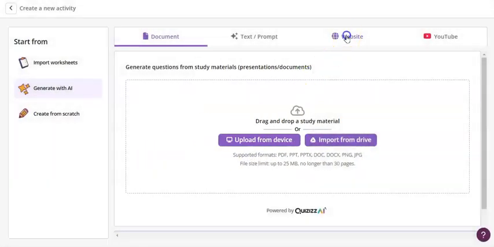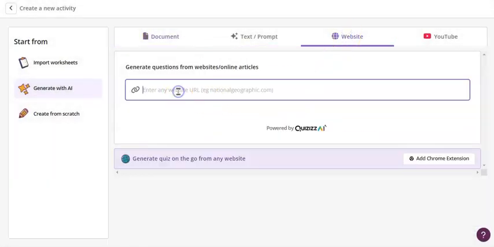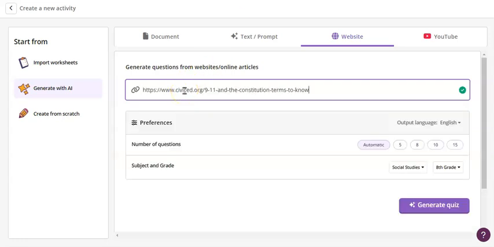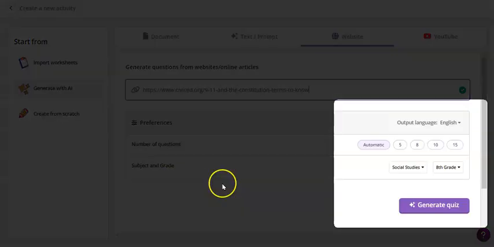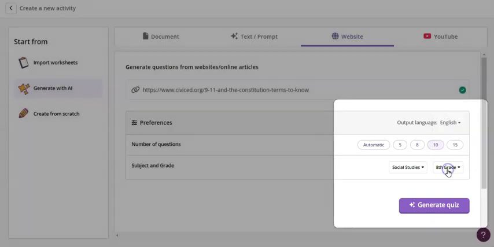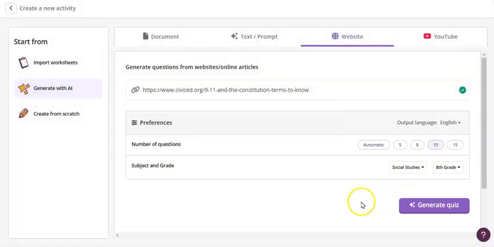On this screen, we're going to choose website because that's what we have the link for, and we're just going to paste that link in. I'm going to choose the number of questions. I'm going to choose 10, and it's already here, Social Studies 8th grade, but obviously you can change those and click Generate Quiz.